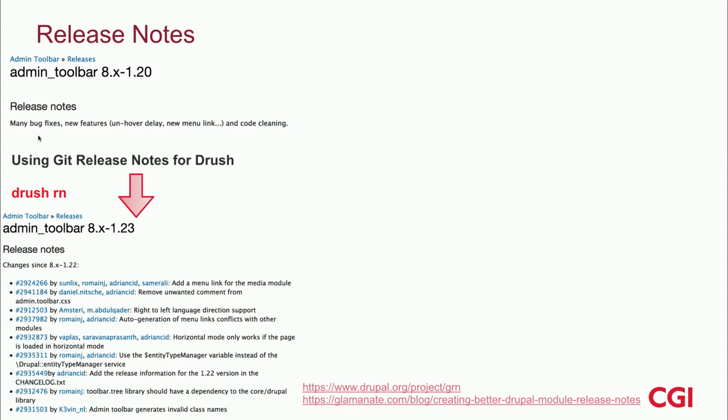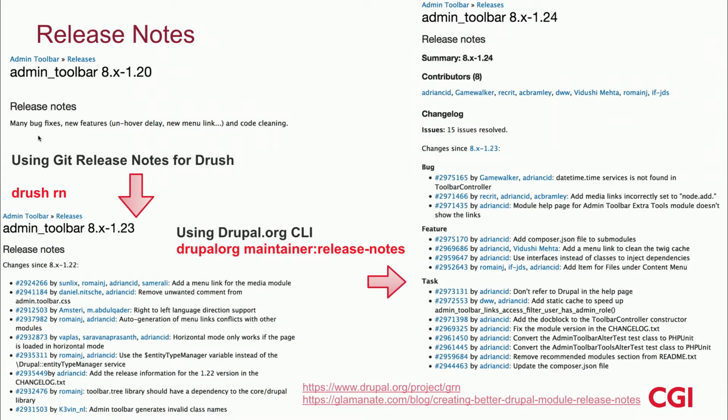But you can improve this with another tool on Drupal.org, the maintainer release notes. You can create release notes like this for your project. So now you have how many contributors worked in this version, how many issues you solved, you have bugs fixed, new features, or tasks.